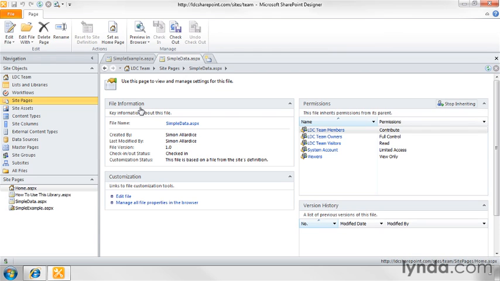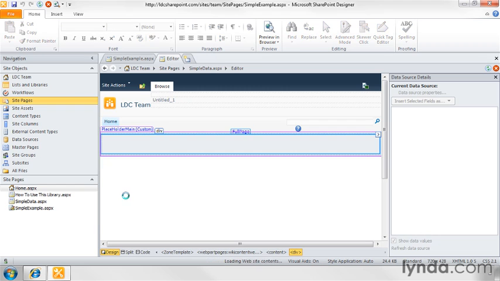Single click it, we jump through to the settings page. This is where I might change the file name later if I needed to. I'm ignoring everything else here. It's just simply telling me that it's using the same permissions as the parent, which is the site, which is fine. And I'm going to select the edit file link.